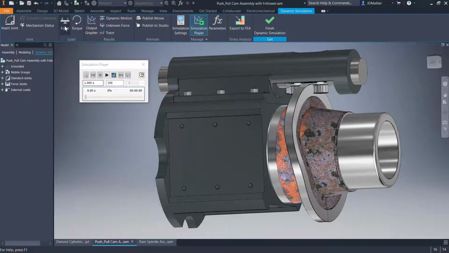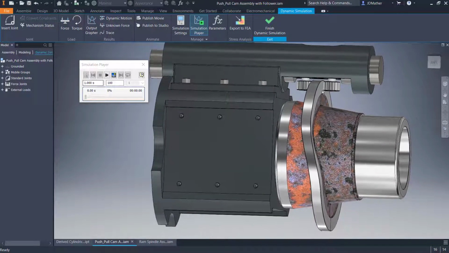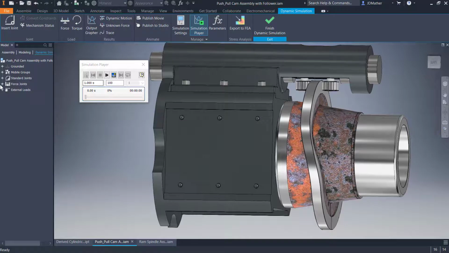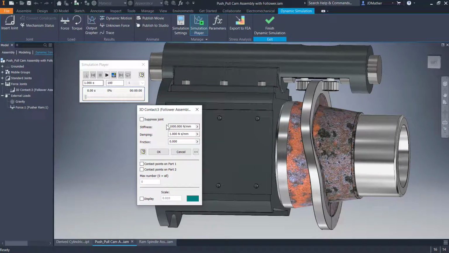I'm going to put a force on here to hold the follower against the cam. So I'll do a force at the center of that circle pointing down, so I need to flip that direction, and let's say 1,000 newtons. Now we saw with the 3D contact before setting the stiffness, so I'm going to go to that 3D contact and edit the properties of the 3D contact, and I want to increase that stiffness quite a bit. These parts would probably be case hardened, certainly the roller would be case hardened, and perhaps the cam would be case hardened.